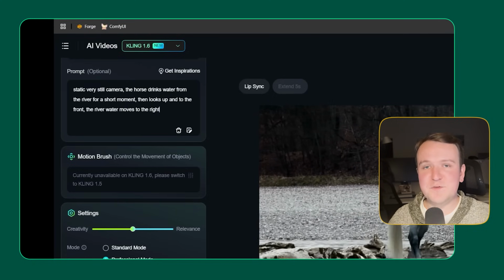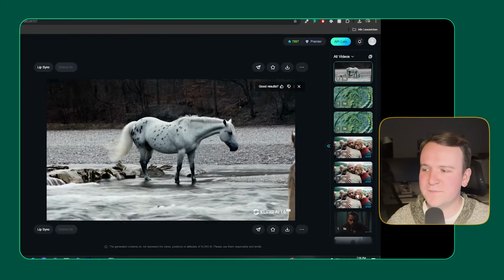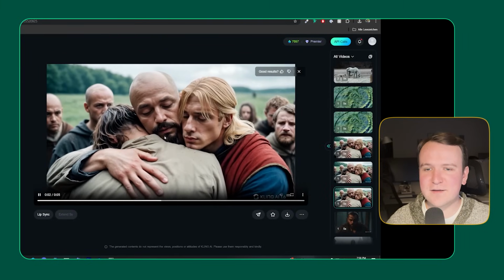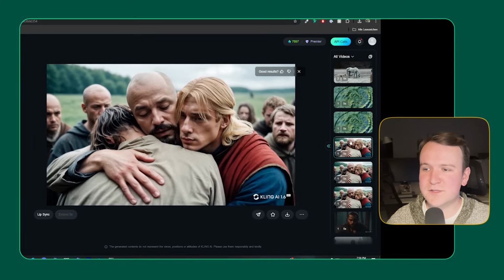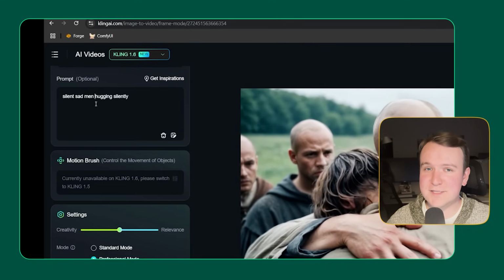You know, if you've ever prompted an AI, you'll know it's kind of alchemy. My colleague Toby today, he generated these shots over here. And he wanted just a silent hug, but this man kept talking. And you see the prompt was sad men hugging. The solution was literally silent, sad men hugging silently.